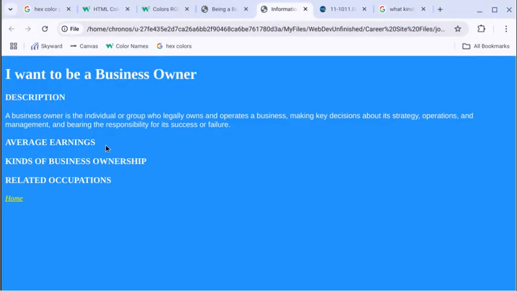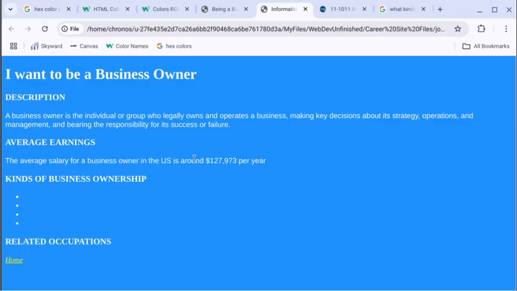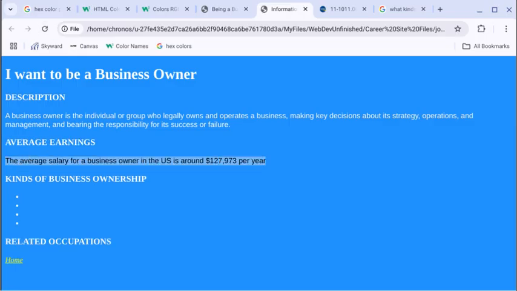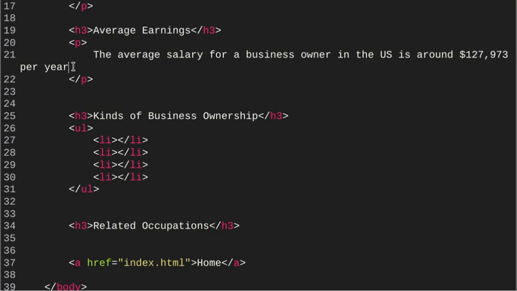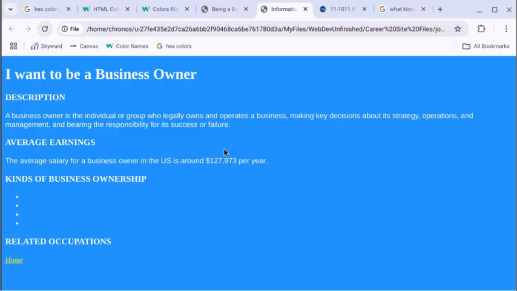And if I were to reload the page, which I forgot to do after that last bit of code, it's going to show something for average earnings right here. Reload. Yeah, the average salary is showing right there. I forgot to punctuate year. That's going to bother me with the period at the end. Now if I reload it, boom, there's my period. And I have 4 bullet points ready to go.